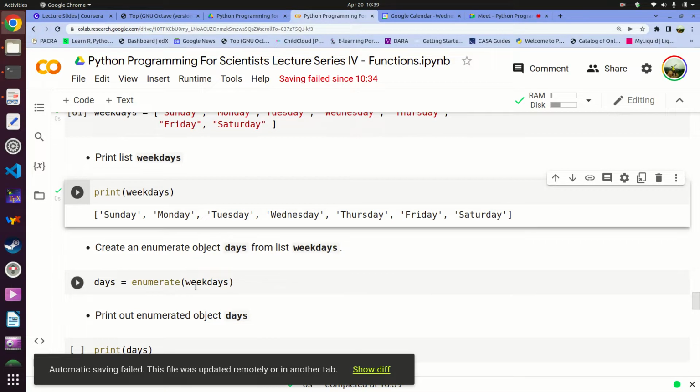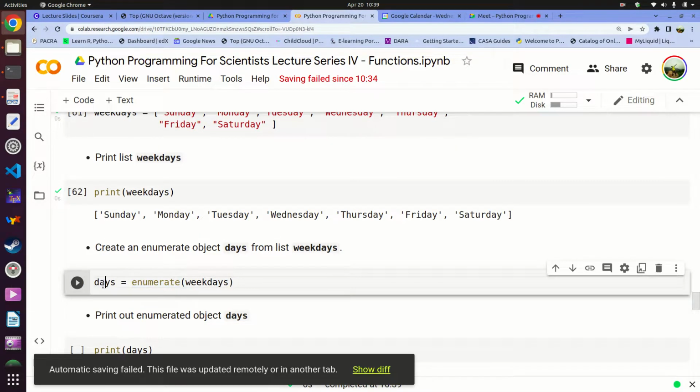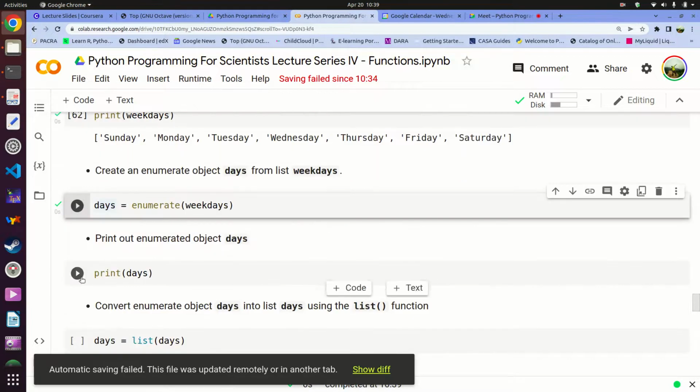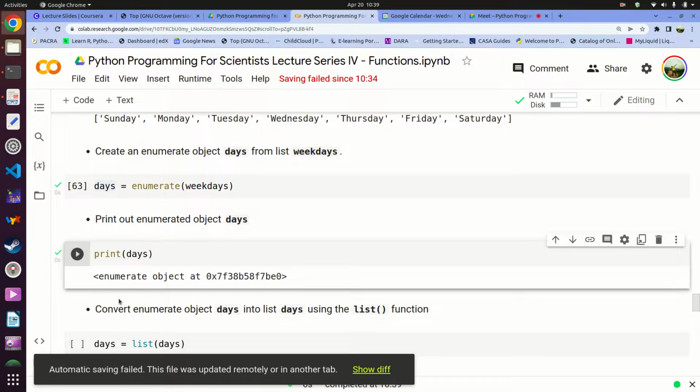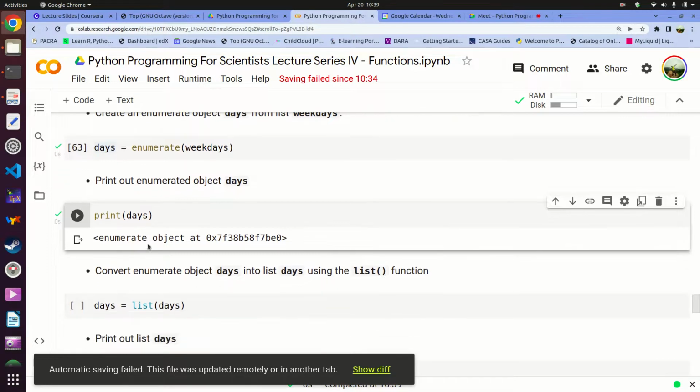Then you give these weekdays to a function called enumerate. Then it's going to create an enumerate object. If you print out days, it will just give you an enumerate object at a particular address.